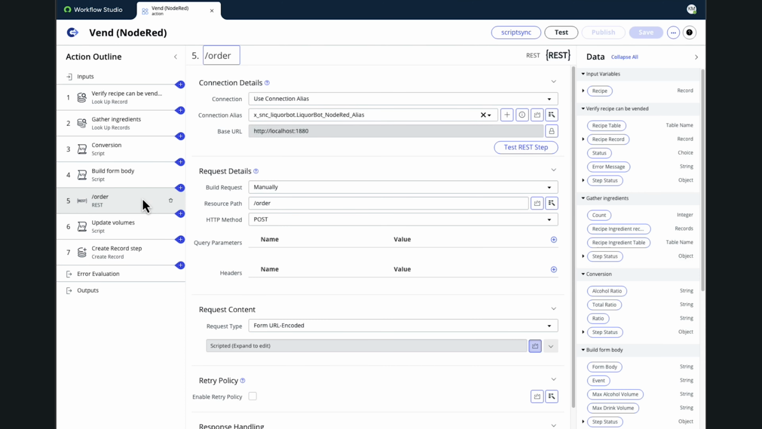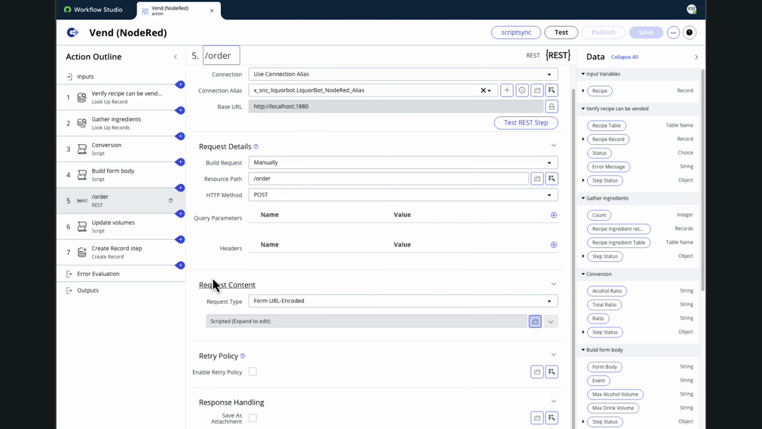And then finally, I send my order to the Node-RED flow on my Raspberry Pi. So you'll notice this is running on localhost 1880. That's because the Raspberry Pi is still running locally on that Raspberry Pi. We're not reaching out to another system outside of that Pi. So it's all set to localhost. It's a really simple REST API request.